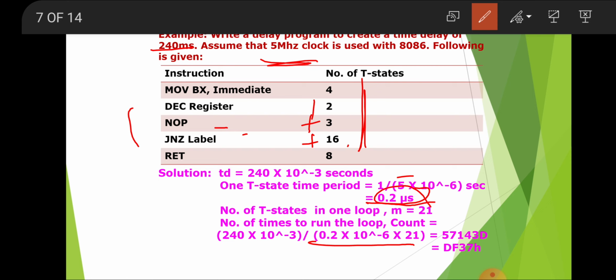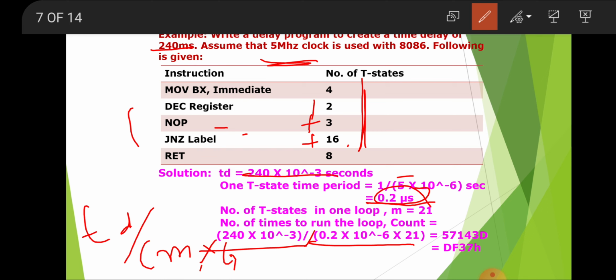And how much is the TD? So TD is calculated here, that is 240 into 10 raised to minus 3, that is we are dividing. So your formula is TD upon m into t, that is your total period into number of loops. So your final value will be DF37H.